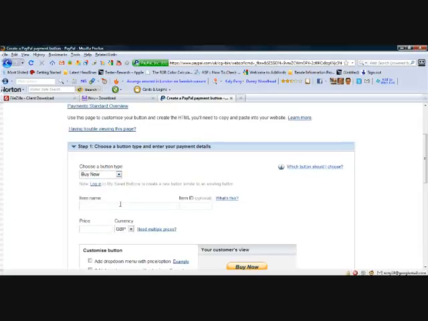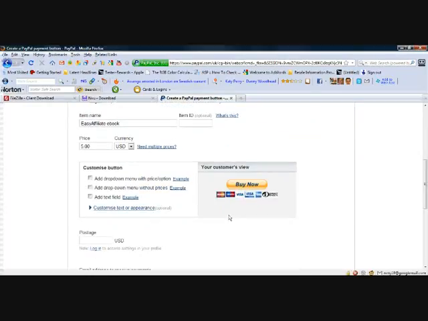Just for reference purposes, you just want to give it a name. So easy affiliate book. You can give an item ID as well if you want, but I don't usually. You want to give it $5 as per in your sales letter. You want to find the USD. USD is at top. $5. So what you want to sell it at.